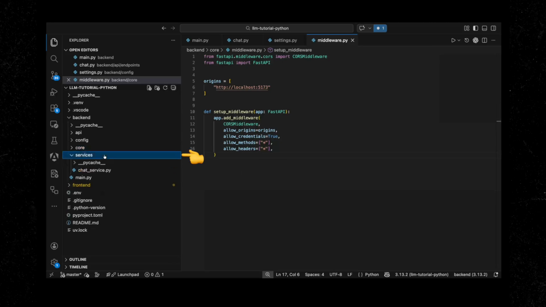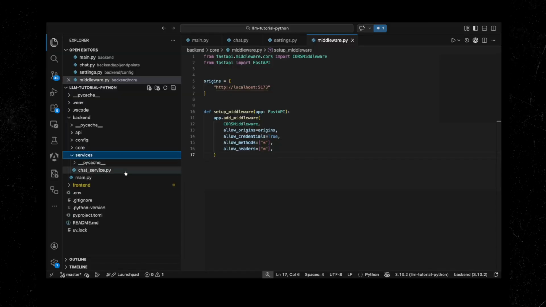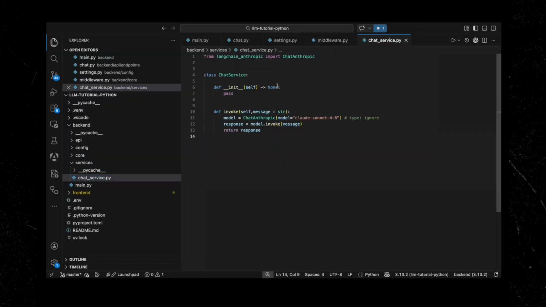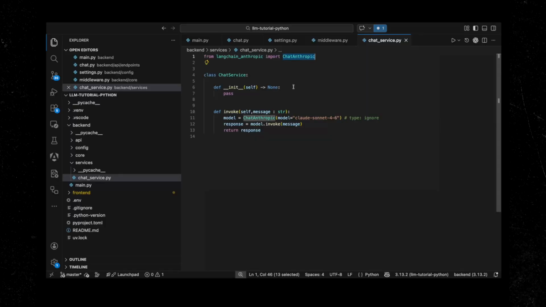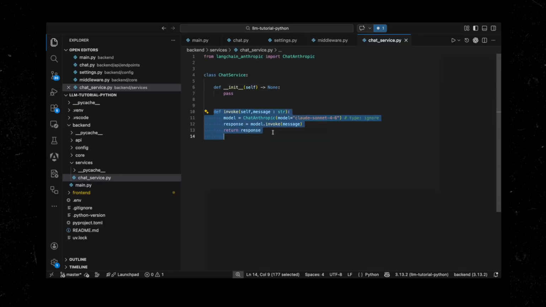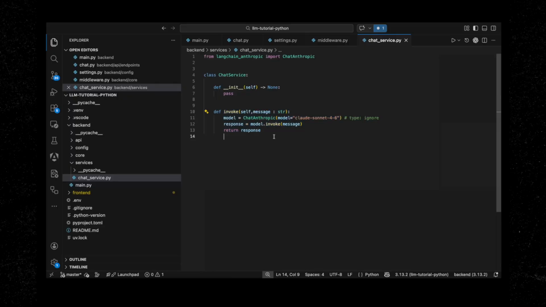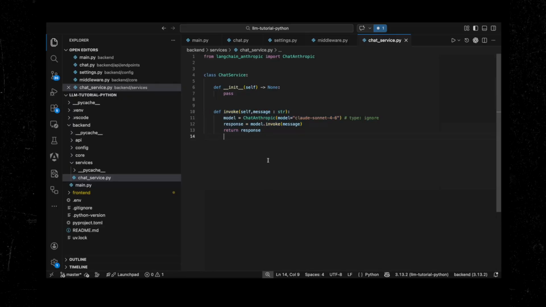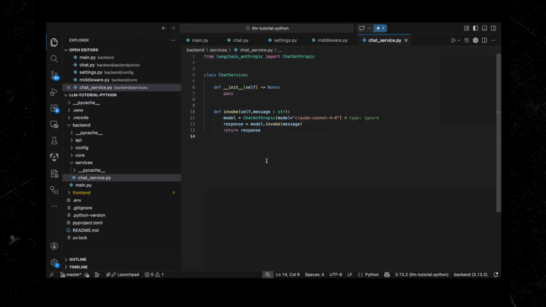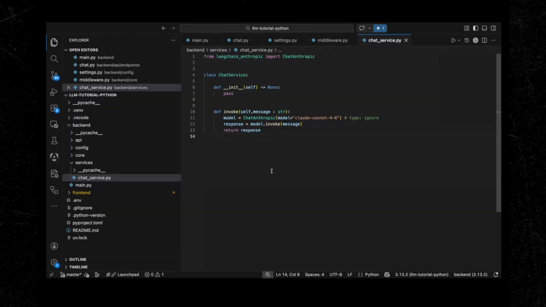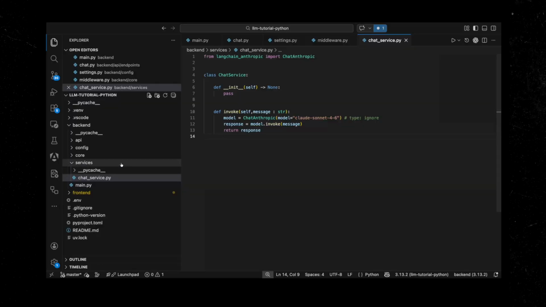Next, we have service folder. Service layer contains the core business logic of the application. Instead of placing all the logic directly inside the API routes, we separate it into service classes and modules. This helps keep the code clean, modular, and easy to maintain. Inside this folder, we have chat_service.py. Chat service file is responsible for handling the chat interaction logic with the LLM. We will dive deeper into this file in the coming tutorial.